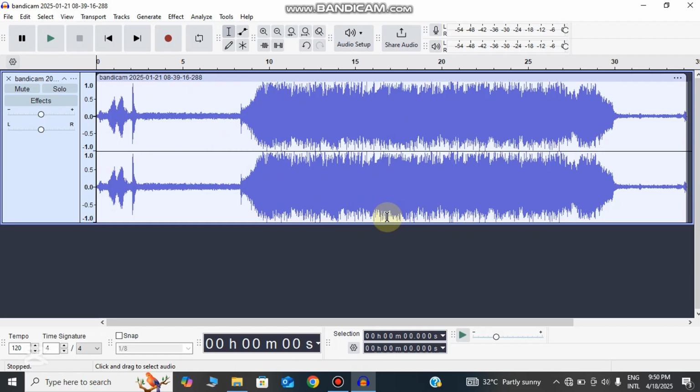mono directly, these amplitudes can add up, and then it might clip the top part of the audio. So to avoid that, I will first attenuate or reduce the amplitude of these two channels.